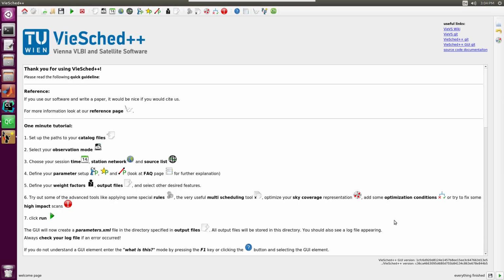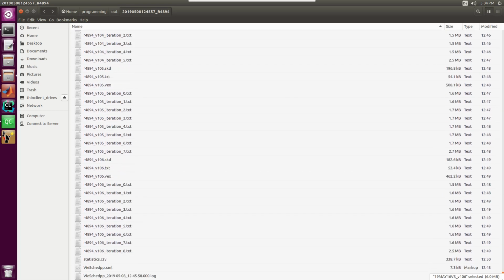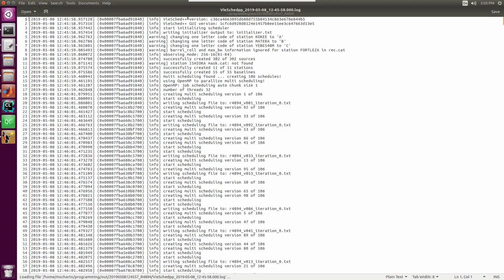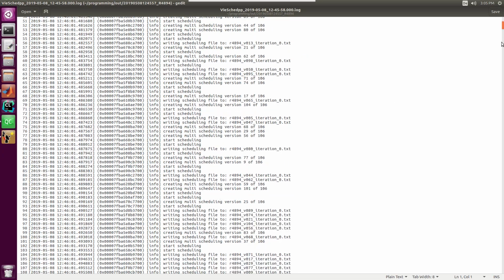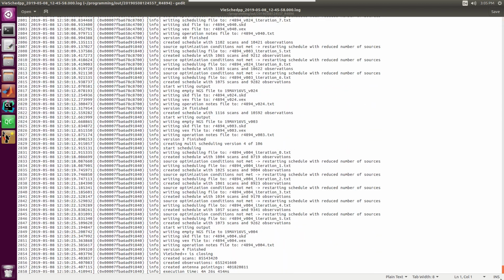And by the way, in case you want to have a look at the log file again, it's always saved in the output directory as well. So here is the whole log file in text form, because I only want to show you one nice thing.